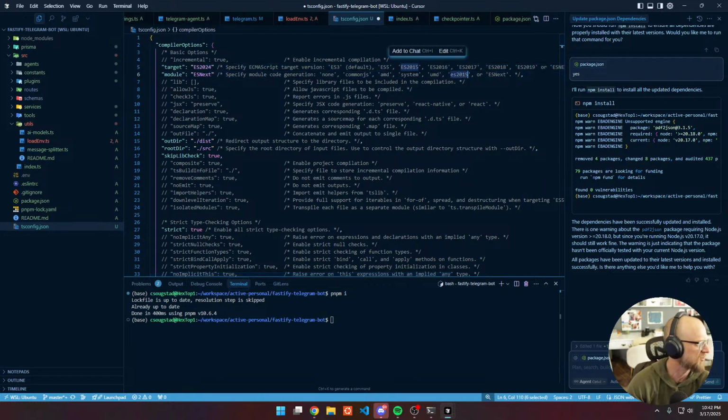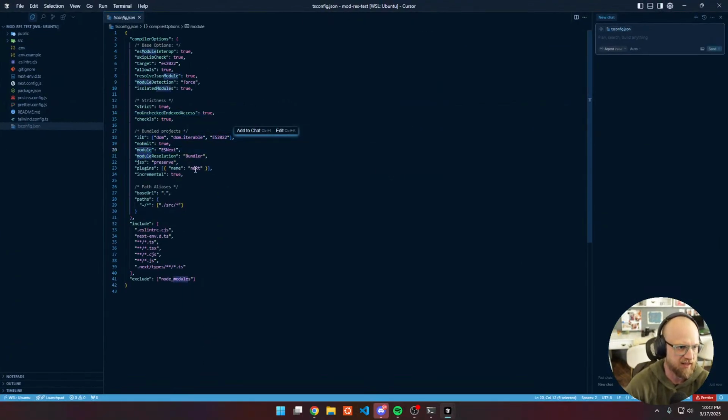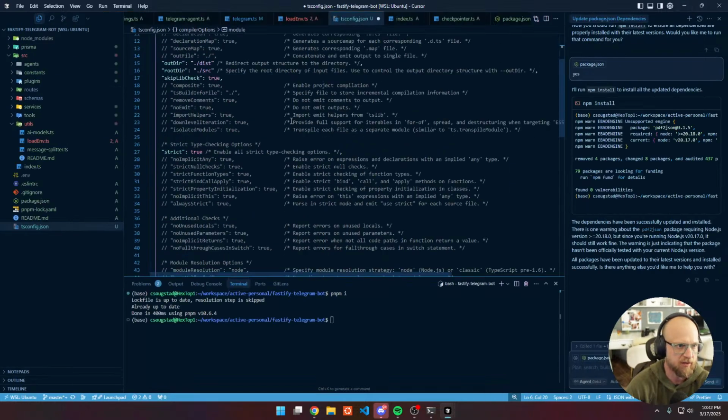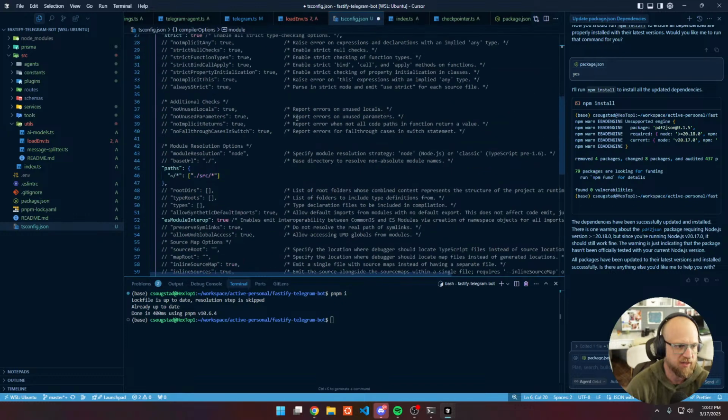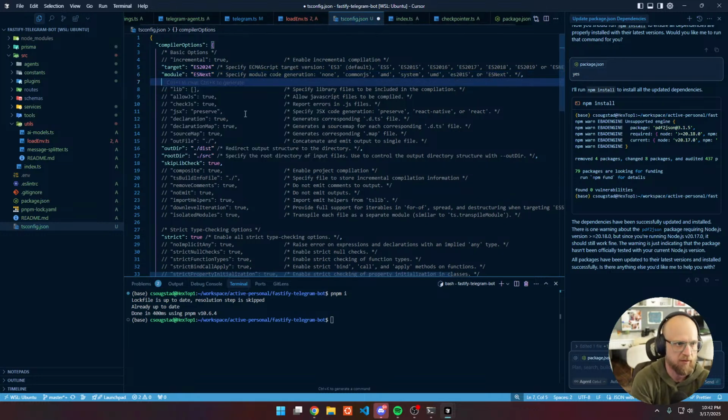And what do they use for module? Yes, ESNext. And module resolution bundler. Let's try that. Module. Do we have module resolution in here? No. Resolution. Wow, nice, but no. Bundler. Oh, come on. Thank you. I do need a comma though. There we go.